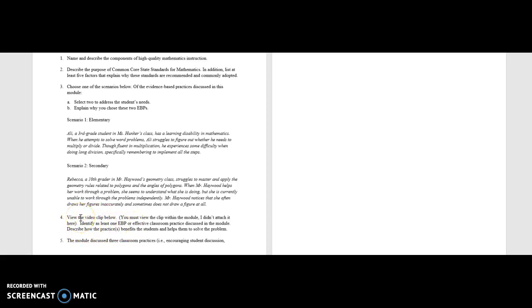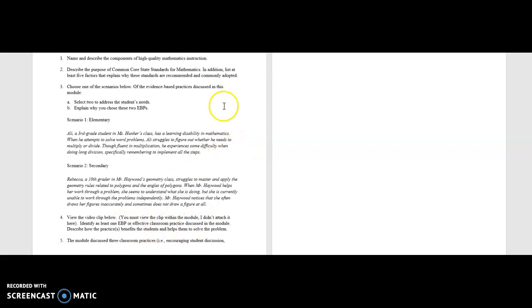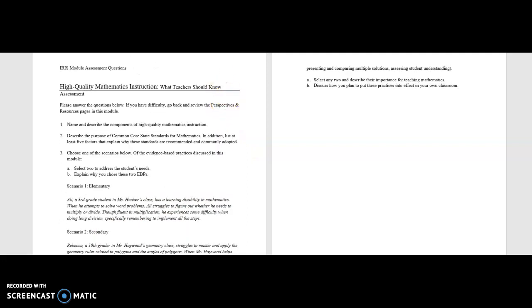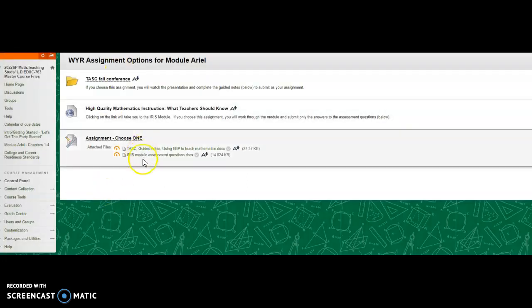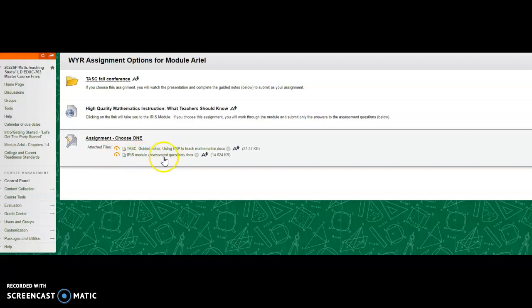If you get out of it, go into the module to watch the video clip, and then just make sure you answer questions 5A and 5B. Don't forget about them because they're kind of at the bottom of the page. All right, so that is the IRIS module assessment questions. Again, you'll click right here, work through the module, and submit just the answer to these assessment questions.